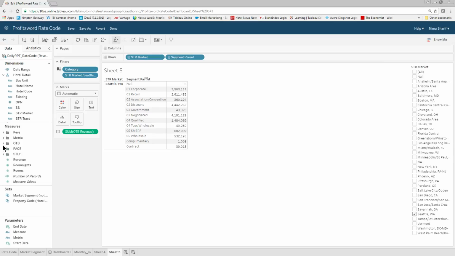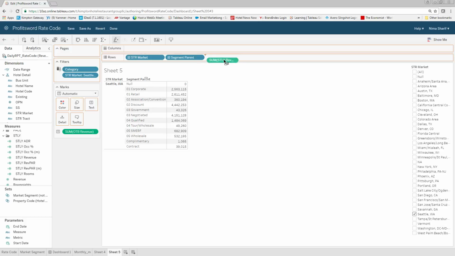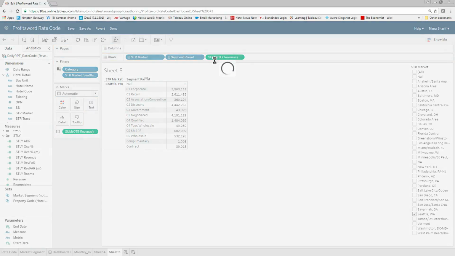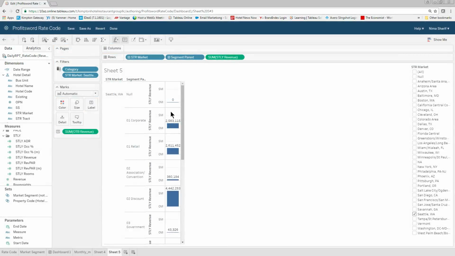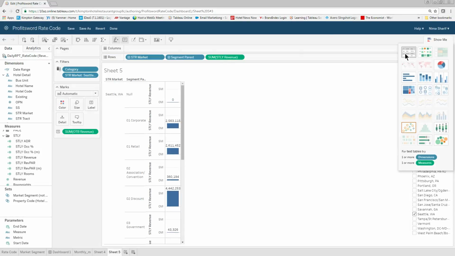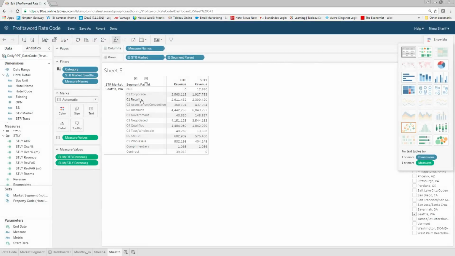The next thing I want to look at is my same time last year revenue. So I'm going to pull out same time last year, and I'm going to move it into rows as well. Again, Tableau wants to measure this a little bit differently. I'm going to tell it to take it back to a more basic view. And now I have my values from this year and last year. And as we said, the discount segment seems to be down.